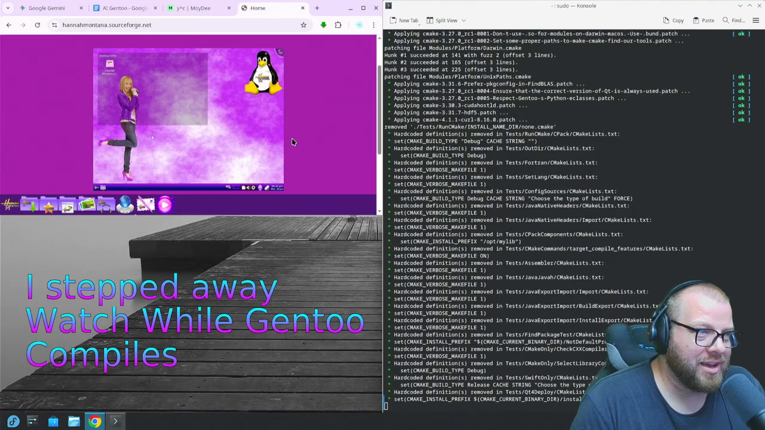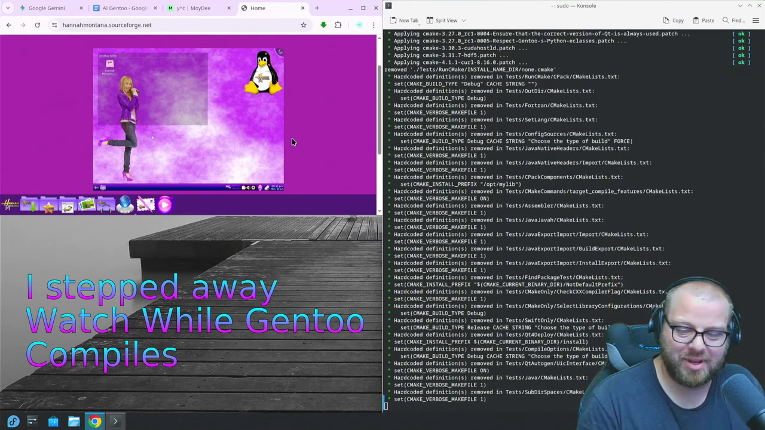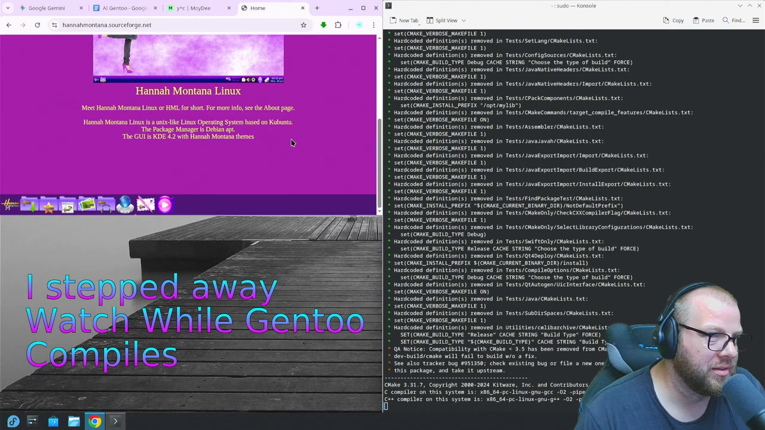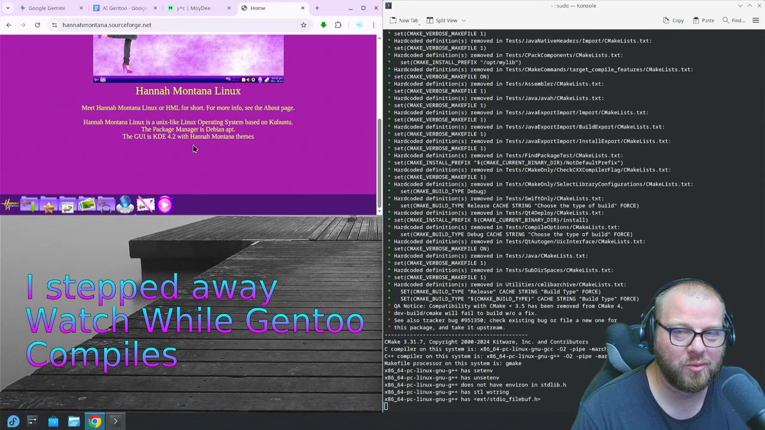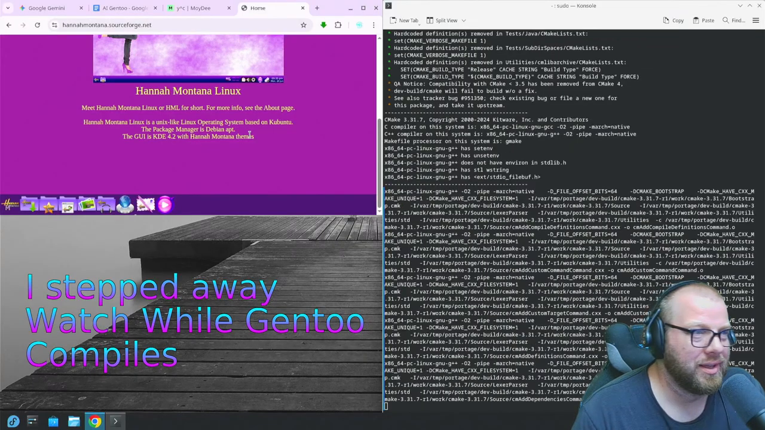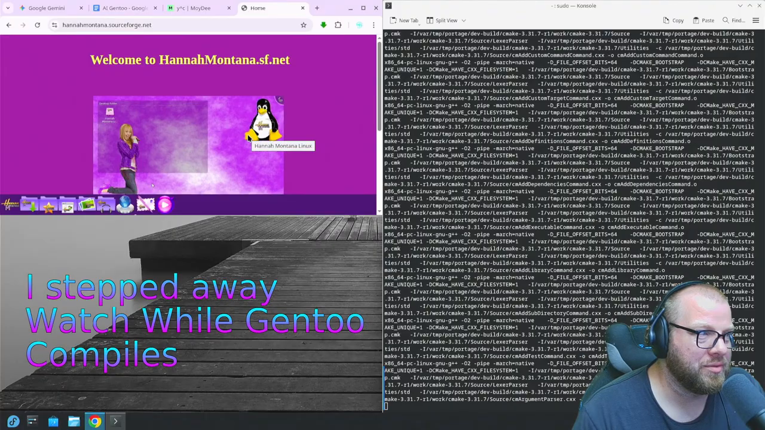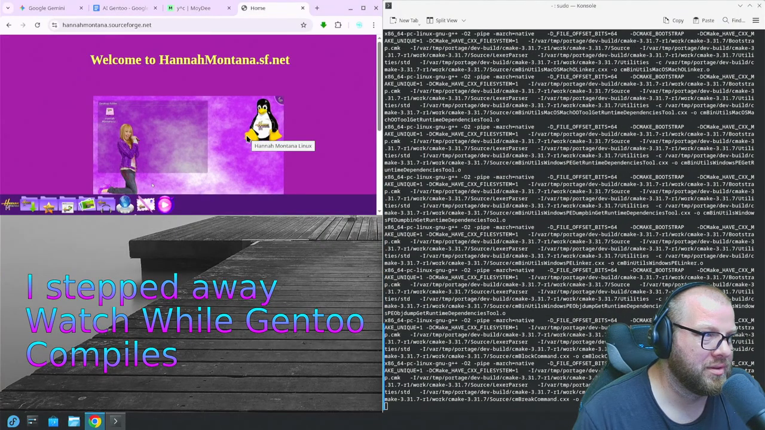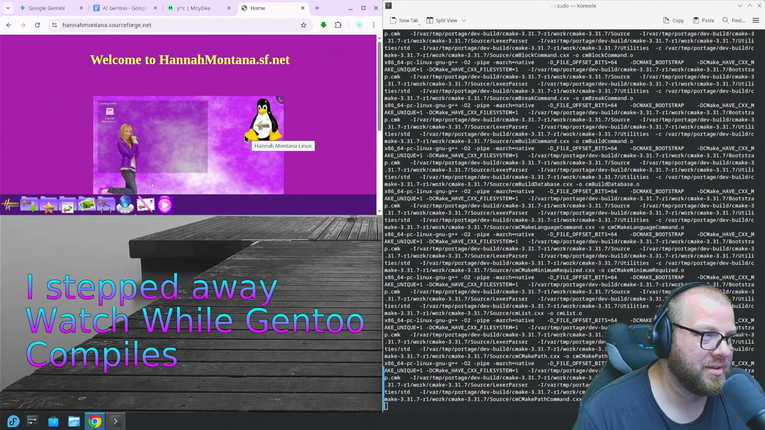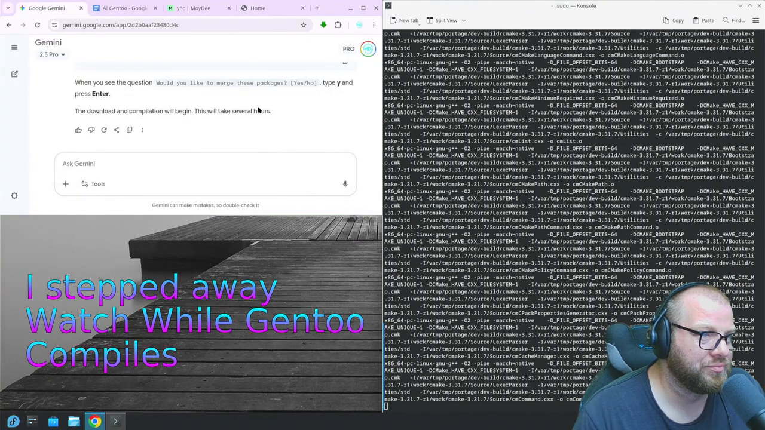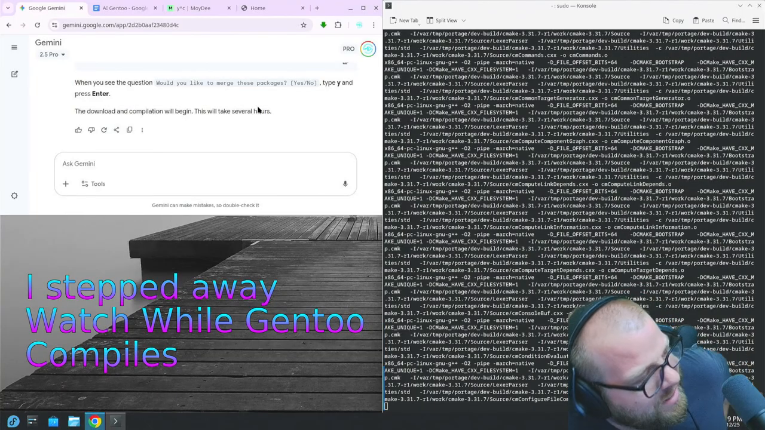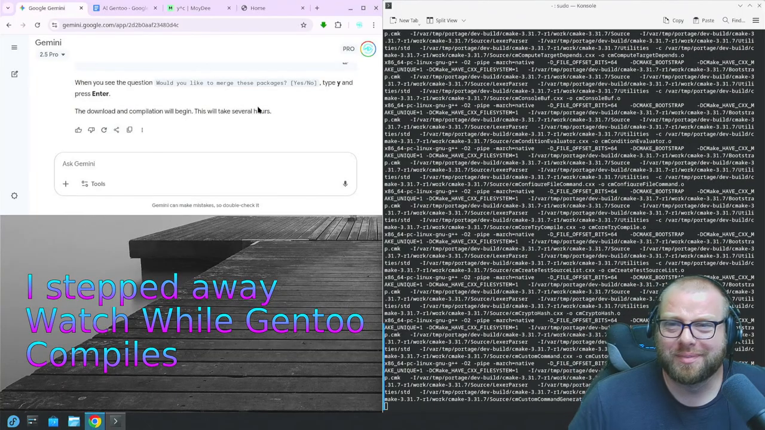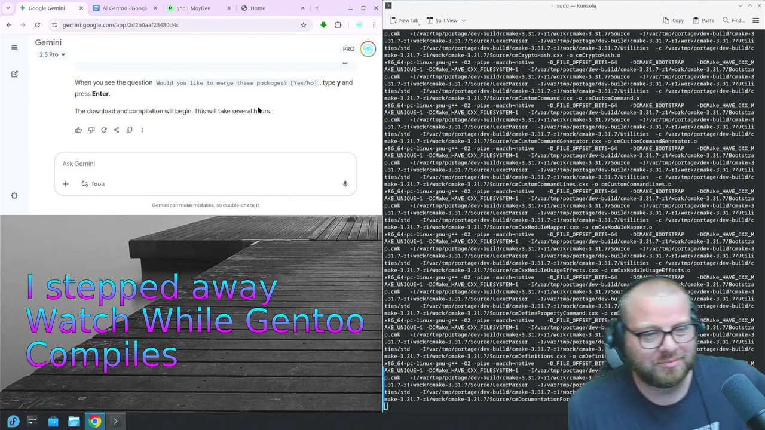Hannah Montana is actually a thing. It's a Debian-based system. It hasn't been updated in God only knows how long. KDE 4.2. Yeah, we're on KDE 6.4, and they don't update KDE very often. There's also Lego Linux. There's Barney Linux. There's a bunch of them. There's a bunch of just meme Linuxes.